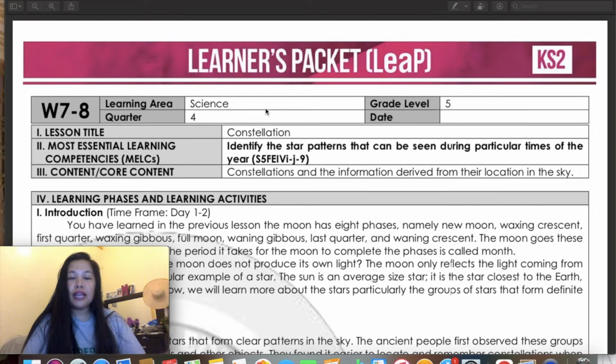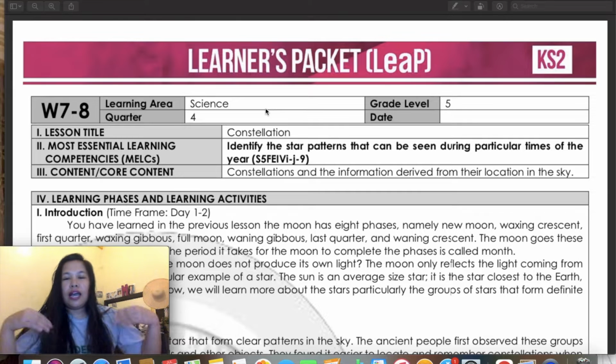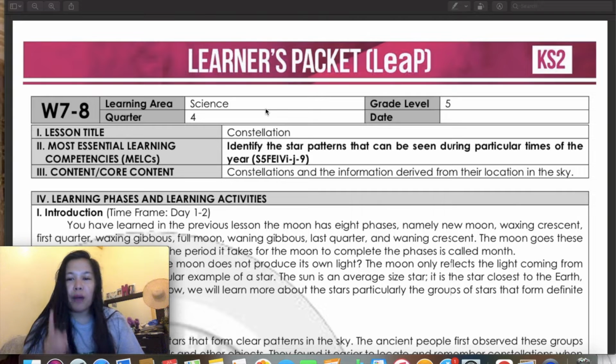Okay, so our lesson for these 2 weeks is about constellation. At the end of the lesson, you should be able to identify the star patterns that can be seen during particular times of the year.